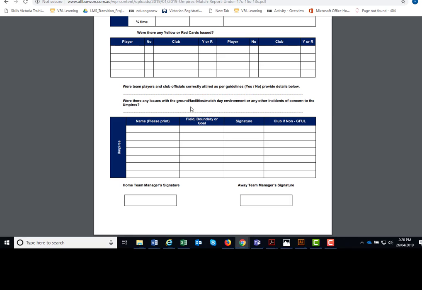Were there any issues with the ground facilities or match day environment or any other incidents of concern to the umpires? So again, the umpire is going to fill that in. If they feel it is, then this part will be filled in each week.